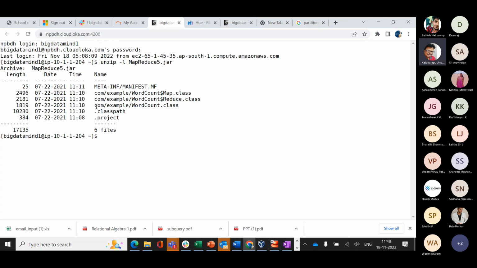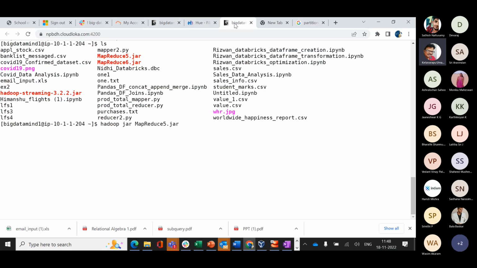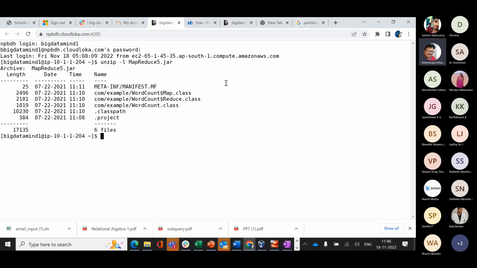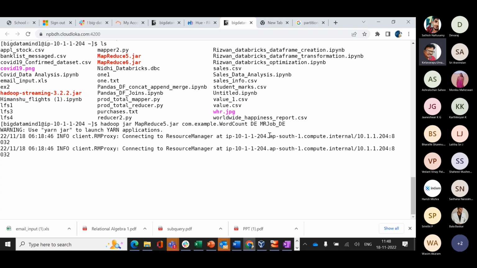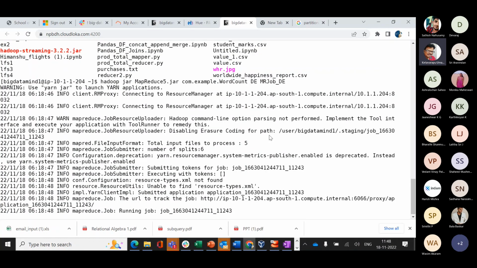From this you can see I'm having com.example. What is the file name? That is WordCount. And directly I'm giving the DE, the folder we have just seen containing some information, and the MR job DE output. So some kind of reference I have given, because this is a bit faster compared with that one, that's what we have selected. Without any complaint it has started.